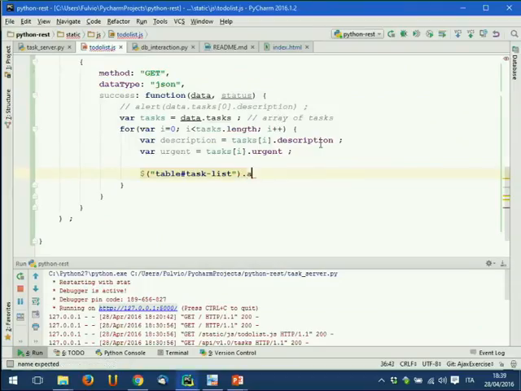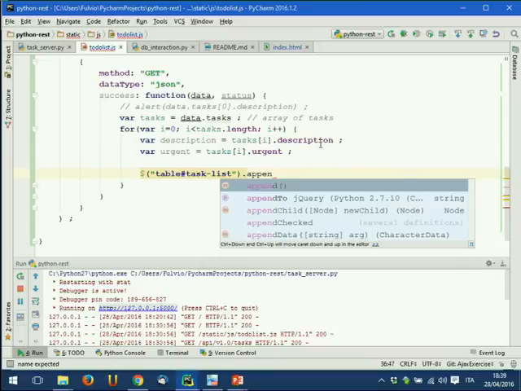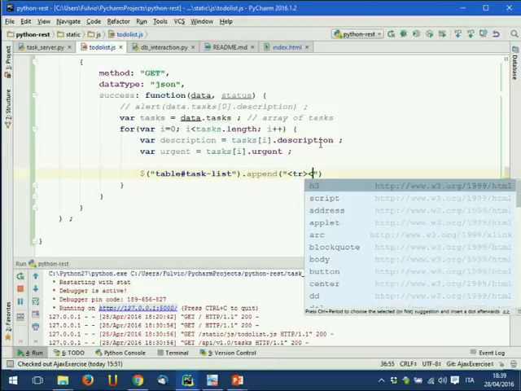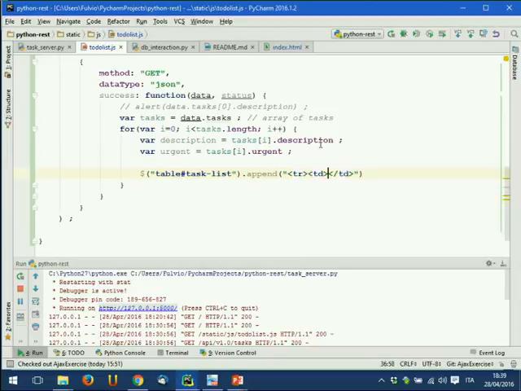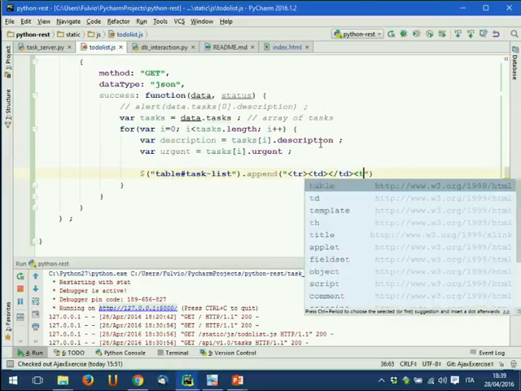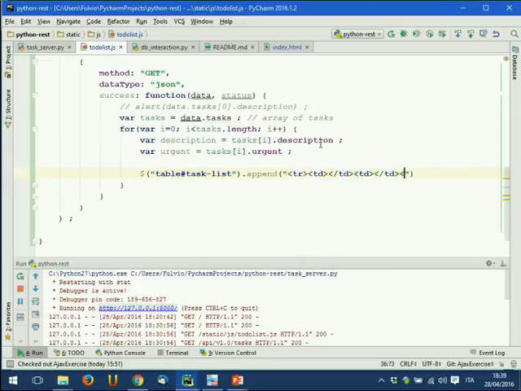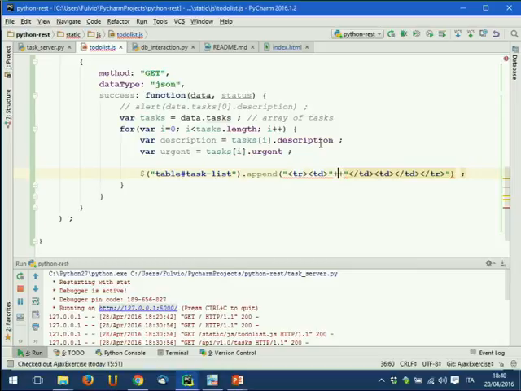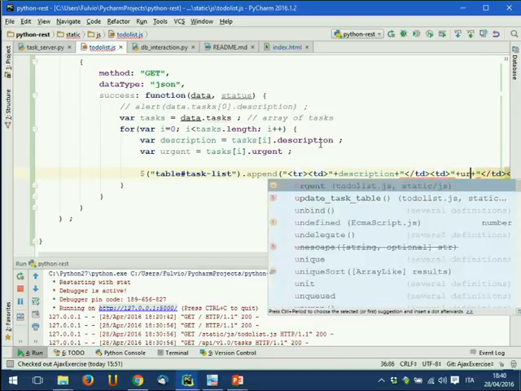The easiest part is just to create, append, a new string which contains the syntax for the row. Row data, another data cell, and then the row is over. And in these two data cells, we have to append, to insert the description and the urgent.